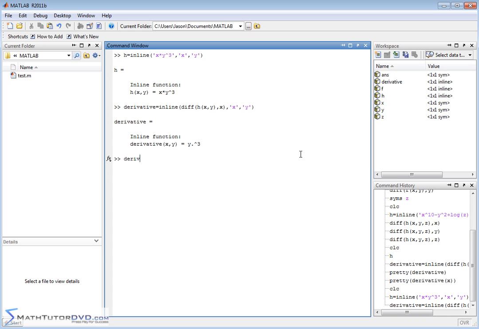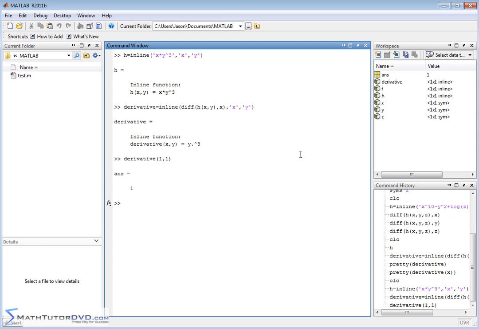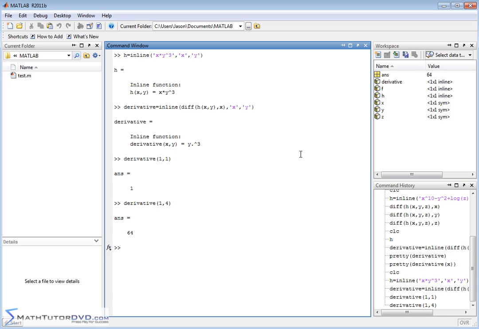So you can take derivative of 1 comma 1, and it'll calculate a value back. 1 comma 4, it'll calculate a value back.